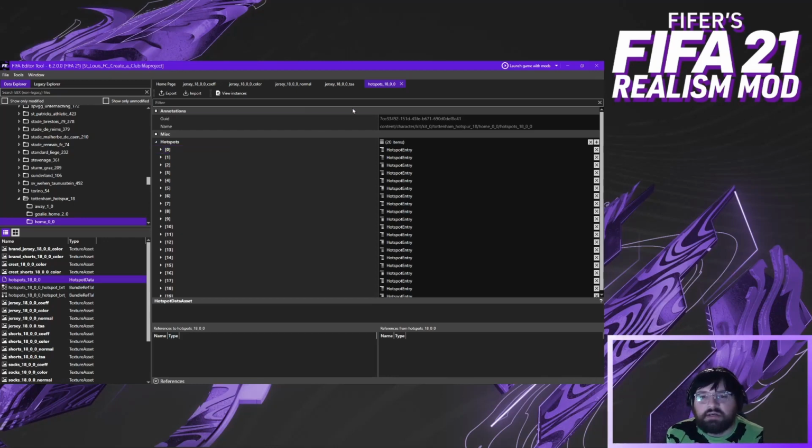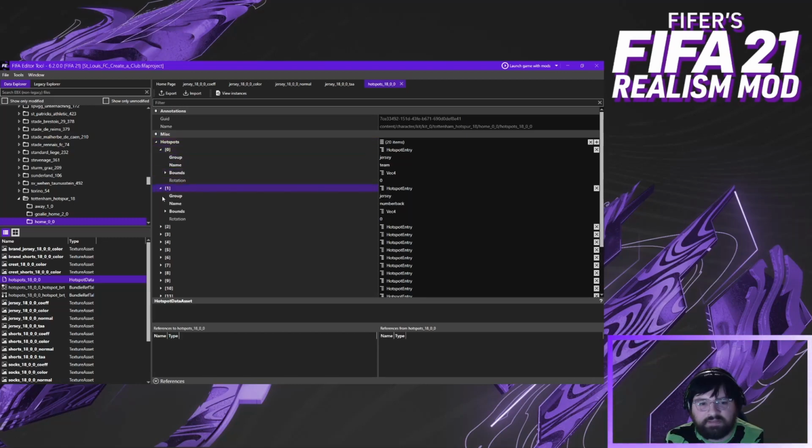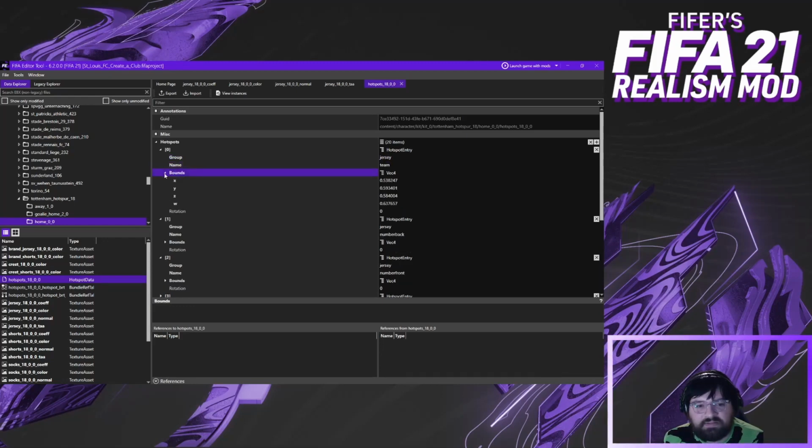So I open up the hotspot file, and every one of these numbers under hotspots defines a different group of vectors. This is what they really are. I just opened up a few of them. I'm not going to go through all of them, but here's some of them. This one is jersey team. That means that this is the crest on the jersey. And there are these bounds here. There's an X, a Y, a Z, and a W.